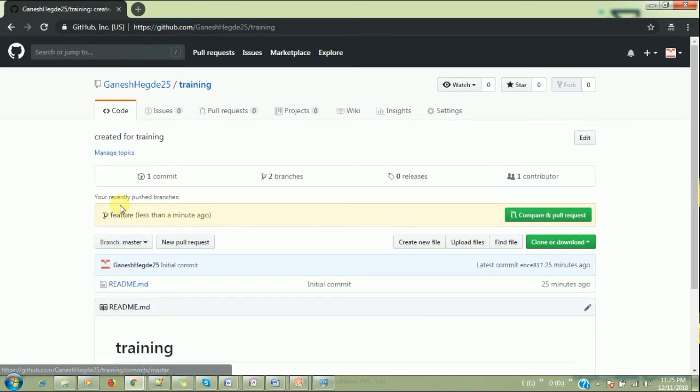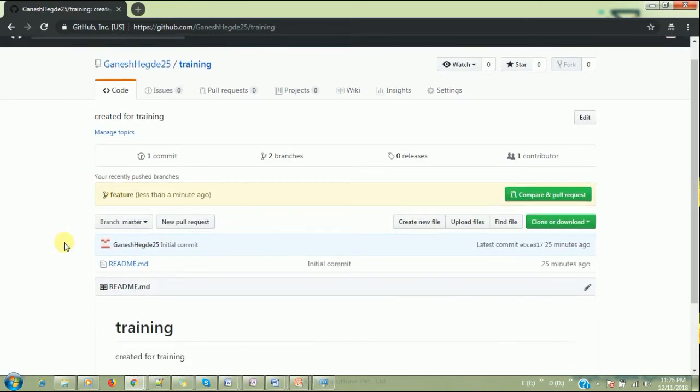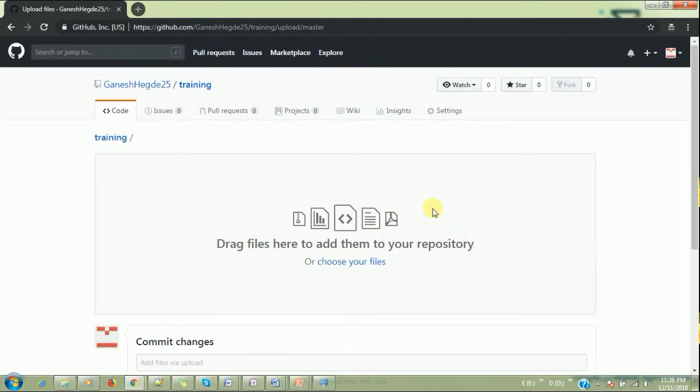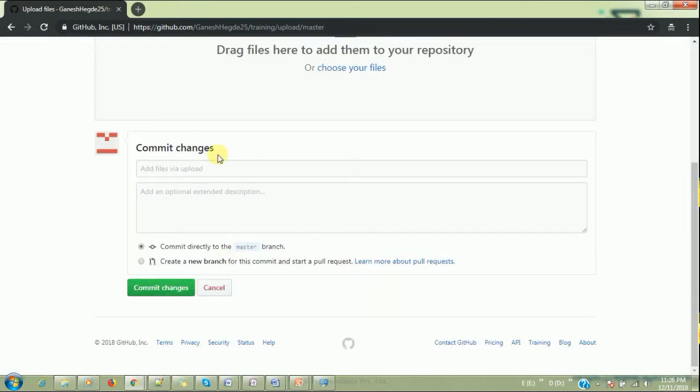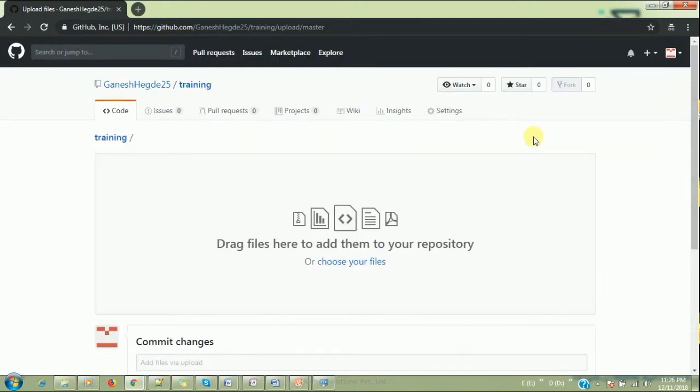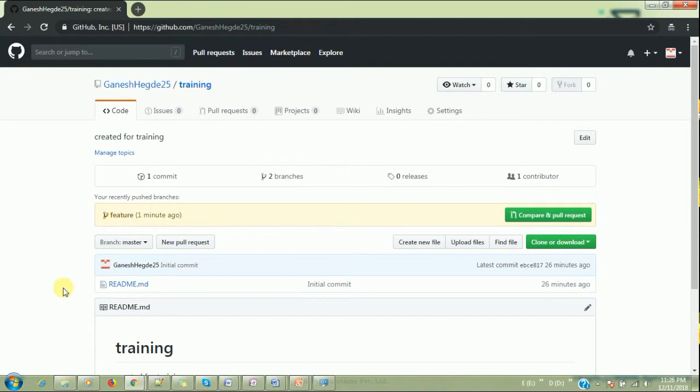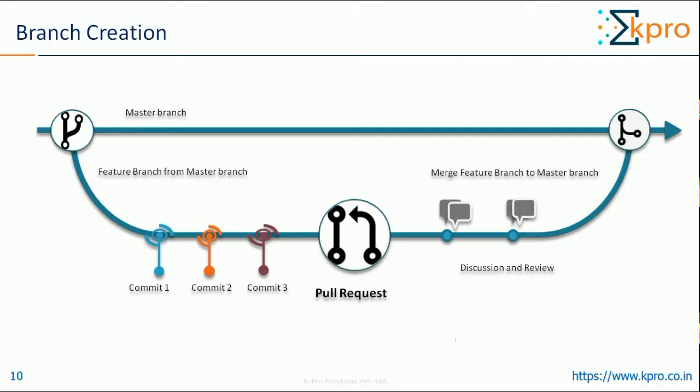Alternatively, if you have source code on your hard disk, you can upload it by clicking on upload files. You have to drag and drop the files into this region, and they will be added, and then you have to save with proper messages. So this is how a branch is created in GitHub.